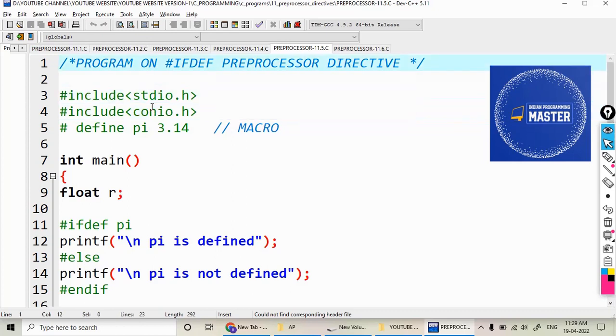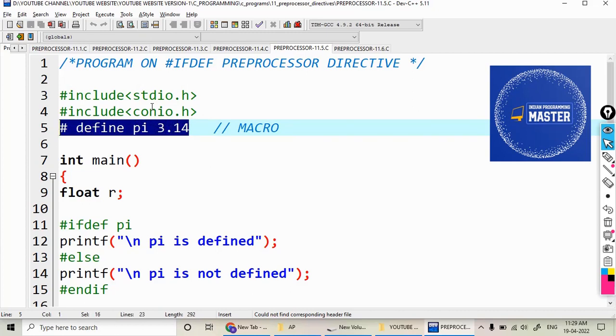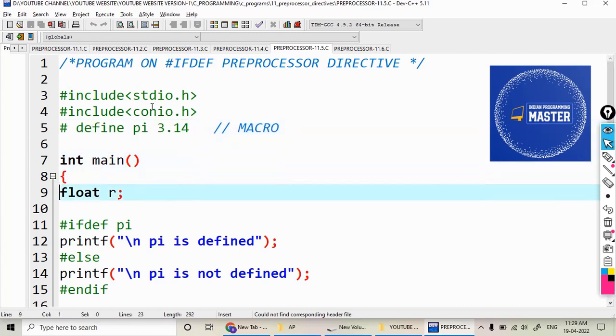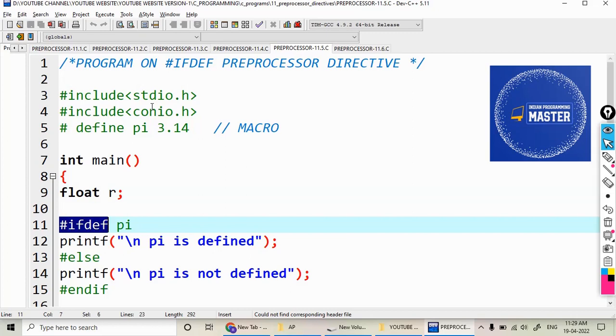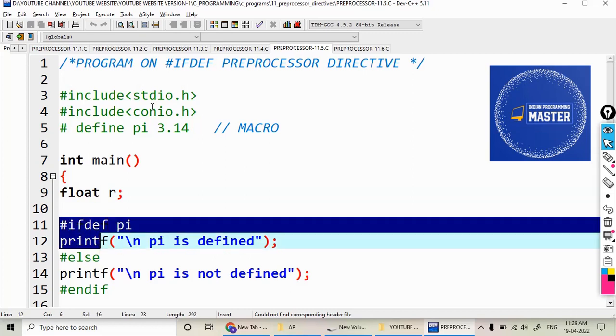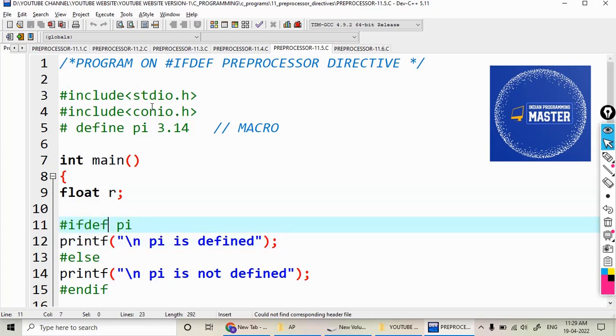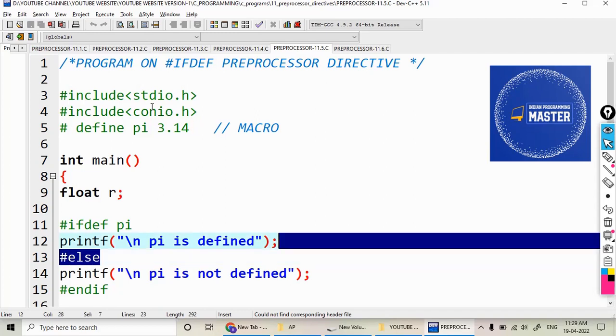Hash rate. Let's see one more preprocessor directive called #ifdef, #else, #endif. Here I define the macro variable #define PI 3.14. So I'm writing the code here #ifdef PI. If I have defined this PI variable, then it prints PI is defined. Otherwise, else. It's nothing but an if else statement.